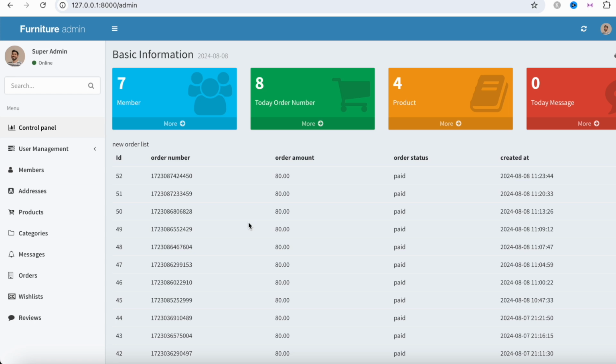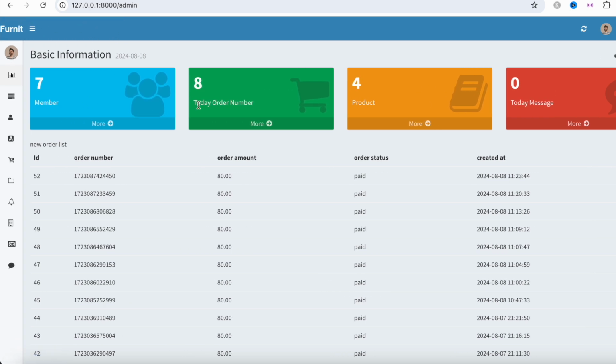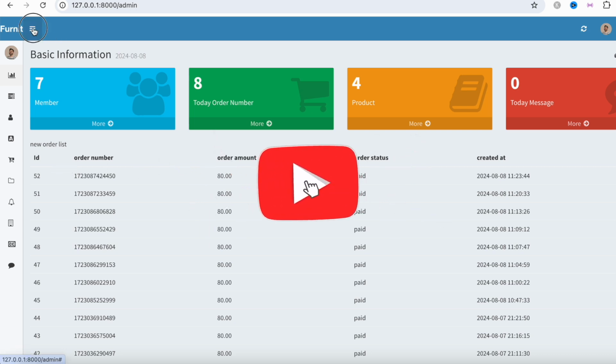Here I'm going to give you a backend for free, and this is a very powerful backend. As you can see over here, this is the front page or home page of this backend, and here we have basic information: the messages, products, total number, and number of members, things like that. And here we also see the ID, order number, and things like that.